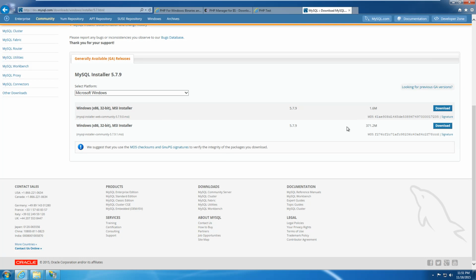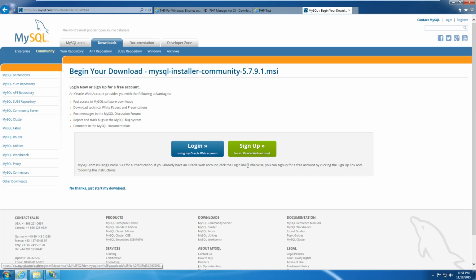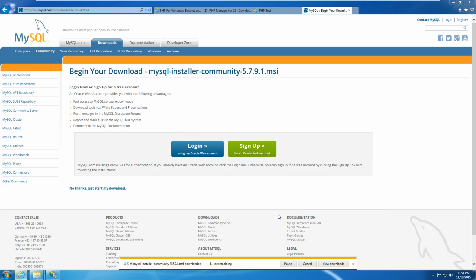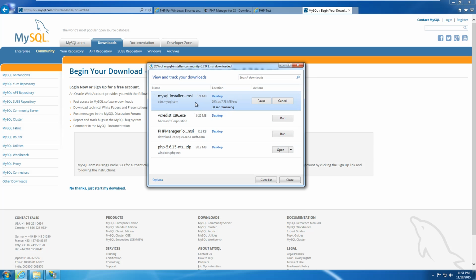Right, so what's the difference between those? So one is 5.7.9.0 and this seems to be a newer version, so I'll choose this one. Right, login now or set up a free account. No thanks, just start my download. Okay, this should be our MySQL installer file. It's 371 megabytes, so let's give it some time.